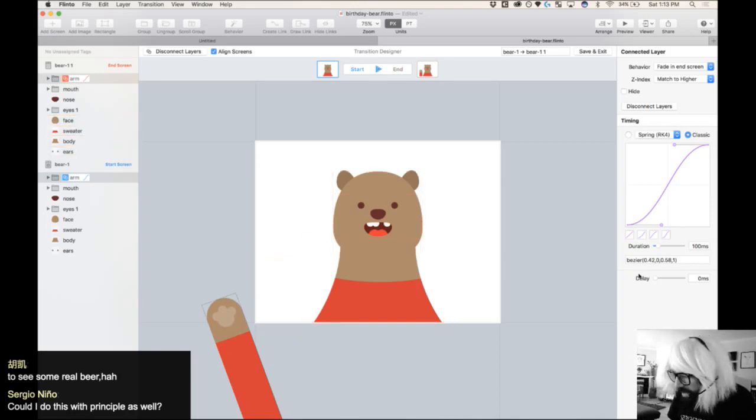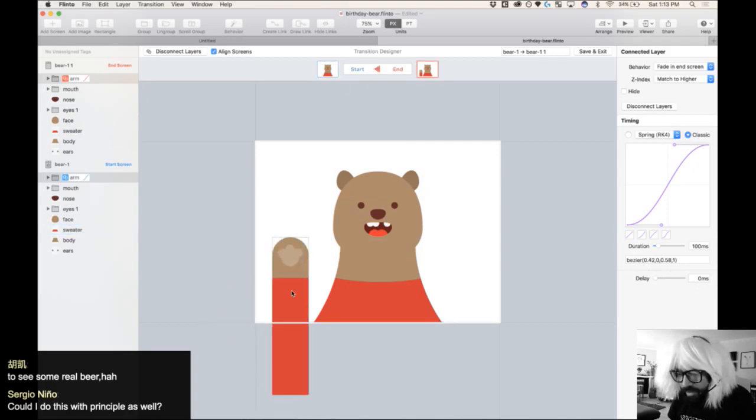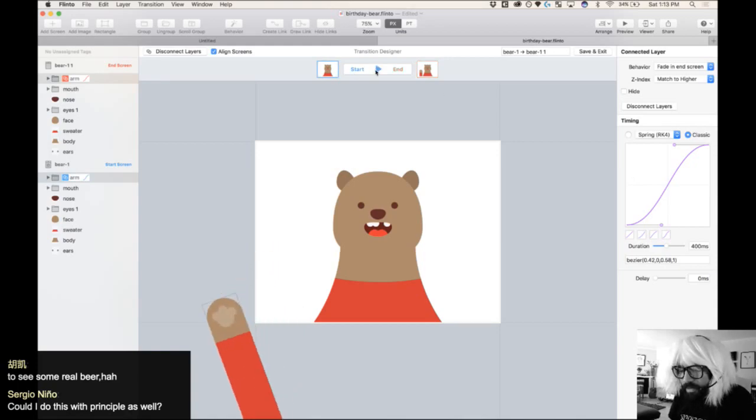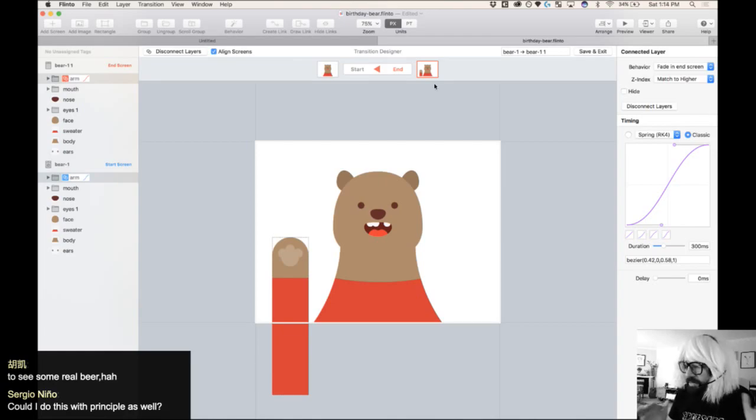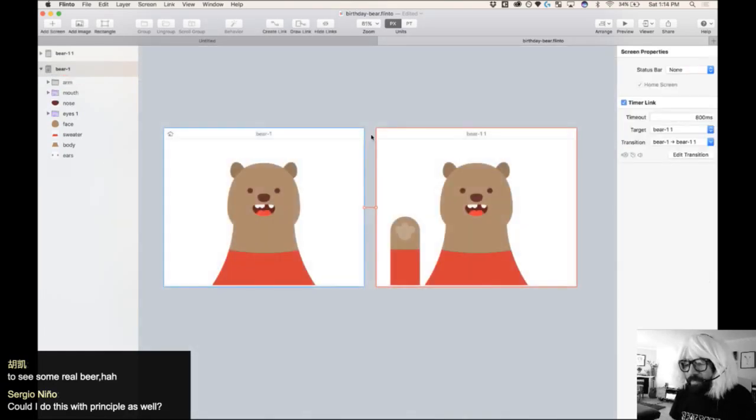So I'm liking that. I'm going to make the animation a little bit slower. Right now it's just too fast, guys. So I'm going to make it 400 milliseconds and a classic ease in, ease out. Probably 300 milliseconds. It's too slow. I mean, it's a bear, but it's not that slow, guys. There you go. I'm liking this. This is good. That's all I wanted from one place to the other.